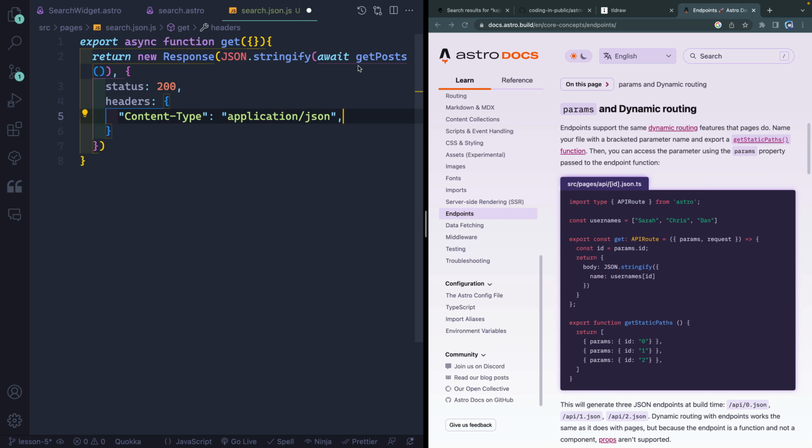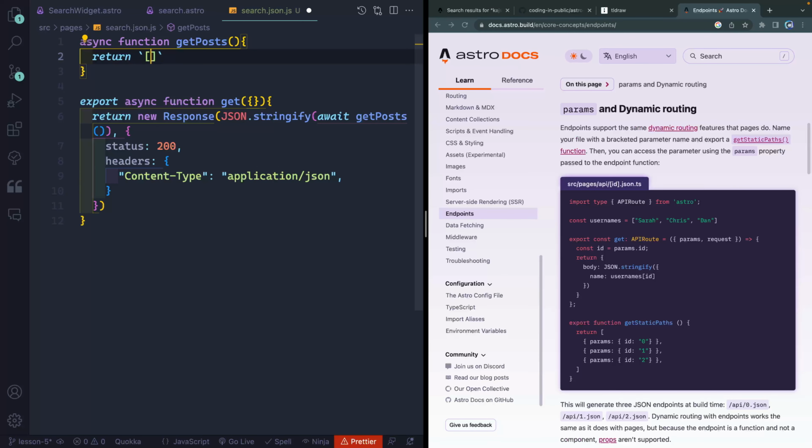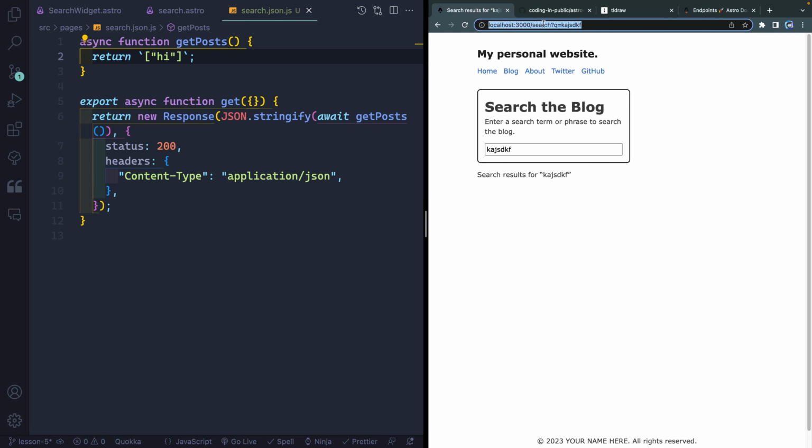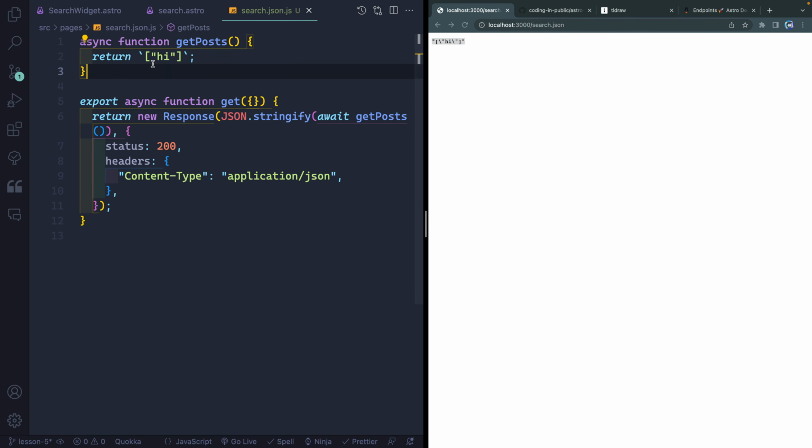Now if I save this, we're going to get an error, so let's go ahead and come in here first of all and just write this function up top. So this will be an async function called getPosts. For now, let's just return a string, or we could say something like hi. So we've saved that. Let's now come over here, and I'm going to add search.json here. You can see that I get a string with search.json. So I guess now that I think about it, this doesn't need to be a string. It could just be an array like this, and then here we go.